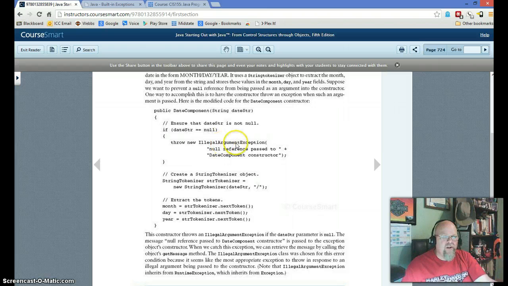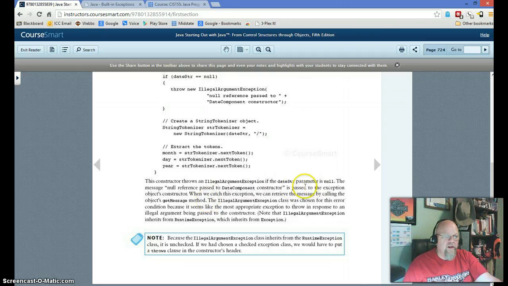Now, what is this illegal argument exception? That's a class, or it's a method. So we have to capture that. It says here the constructor throws an illegal argument exception if the date string parameter is null. The message, null reference passed to date component constructor, is passed to the exception object's constructor. When we catch this exception, we can retrieve the message by calling the object's getMessage method.